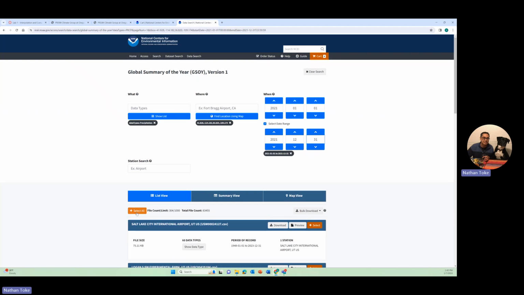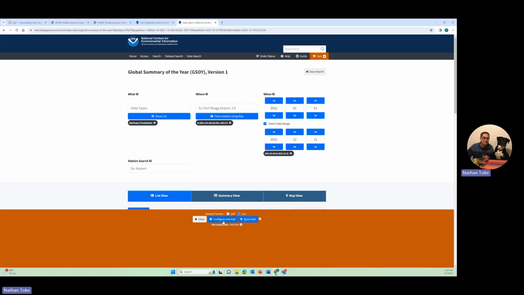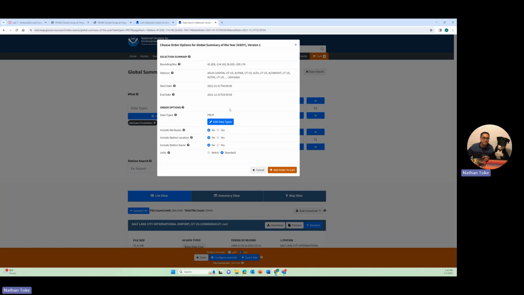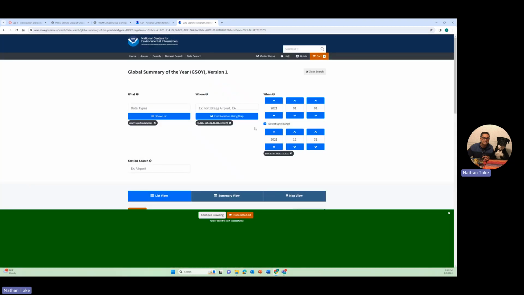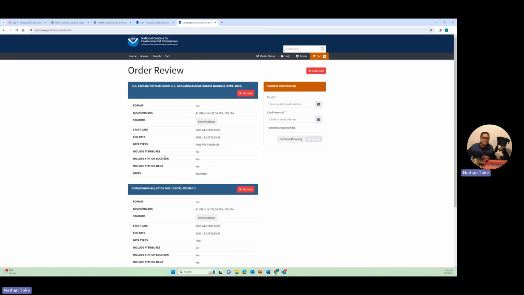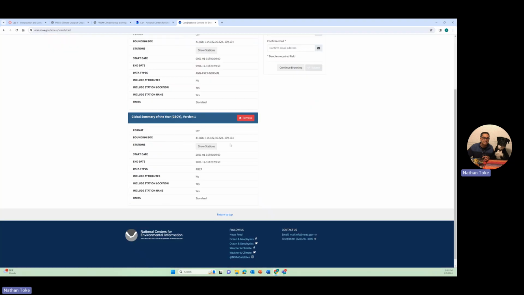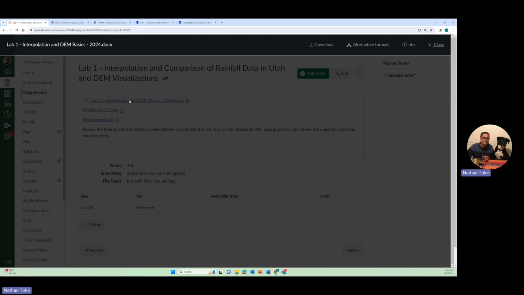And so then I would select all again, and that takes a minute to pop up, as we just learned. And then again, click CSV, configure and add. And we would want to include station location and name again, and add the order to the cart, proceed to cart, and then download. Actually, it's got both of my things in the cart because I didn't actually follow through and download the one before. So I got that for year 2021 and for year 2022. And so I want you to compare those 2 years. And then in the end of the lab, we'll go back to that here for a second. I've got a question for you to address.